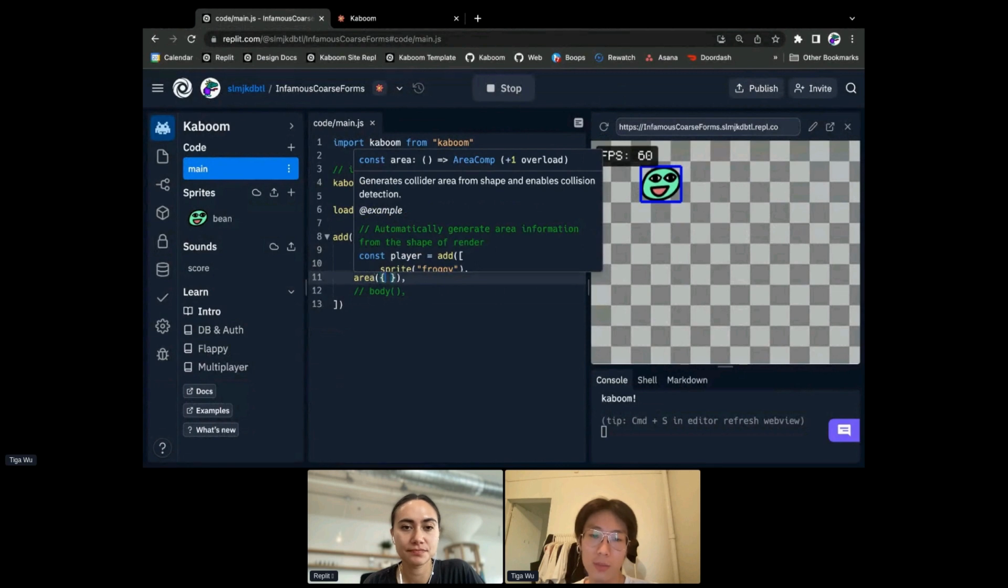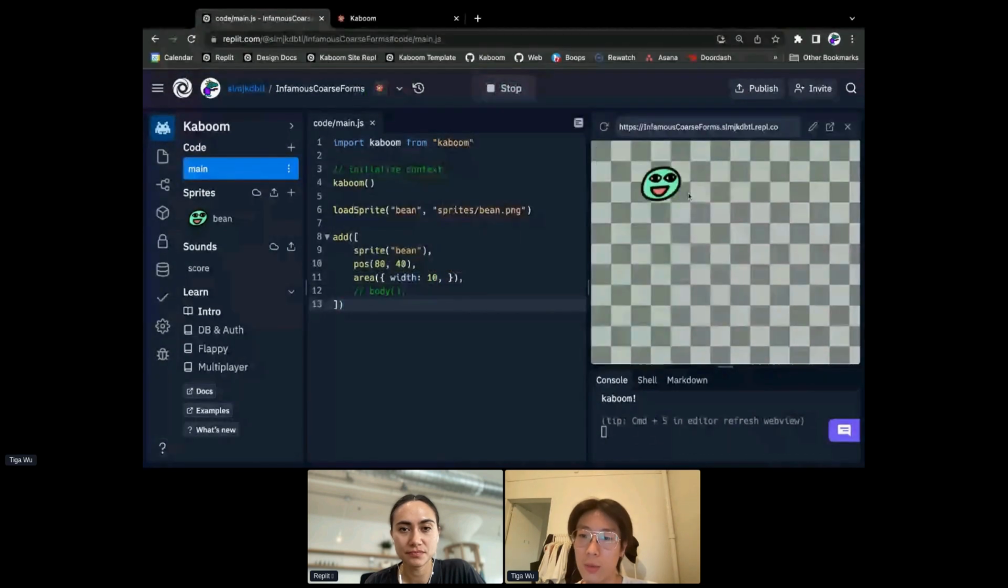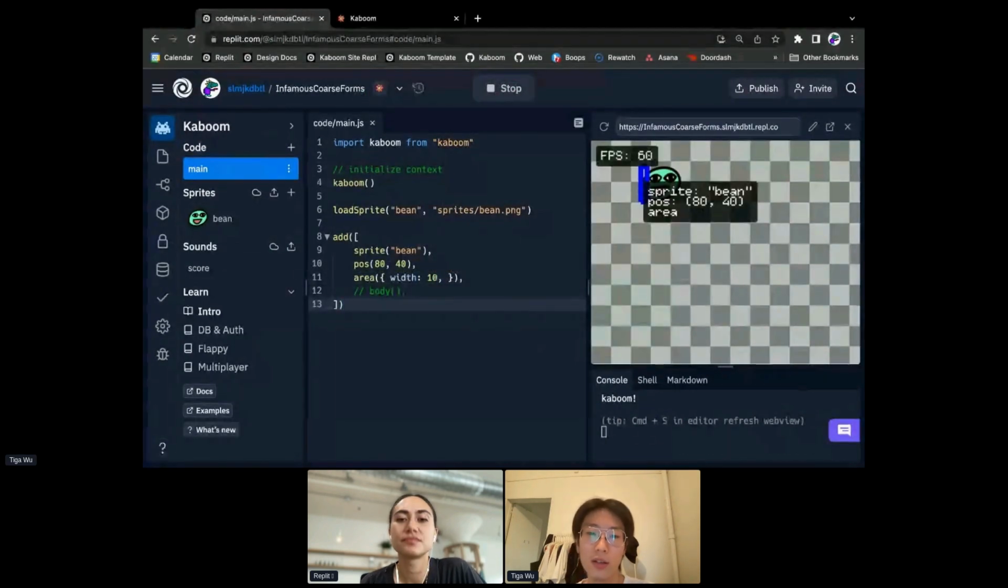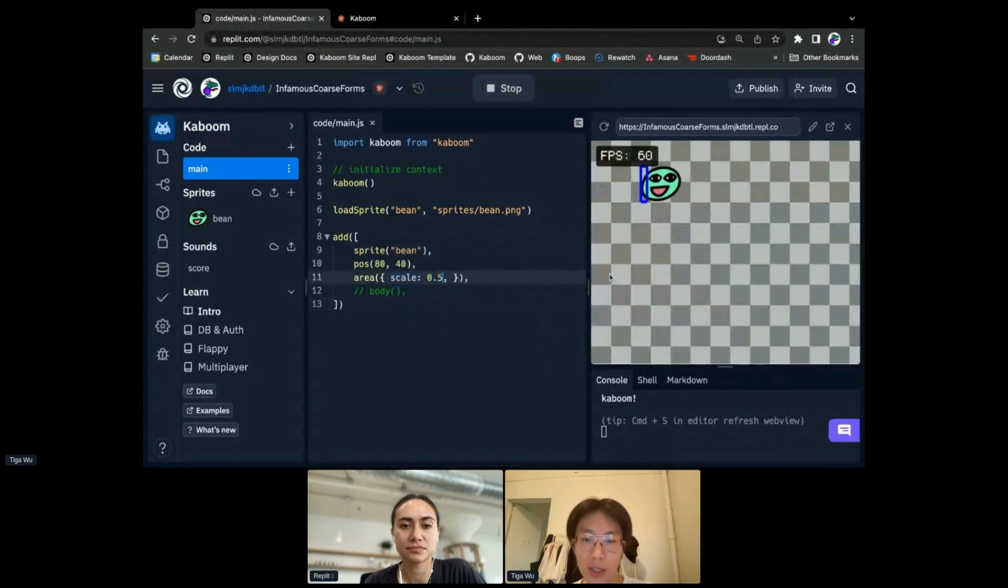But we can also pass in some parameters, like we can specify a width of 10 to make it smaller, which will make it a smaller collider. But a more common thing is, sometimes we want to make the collider just smaller, and we don't want to get into too many parameters. So sometimes we can just use the scale property here, which makes the area a little bit smaller in this case. But in this game, we're actually going to use the default area, which is the sprite width.